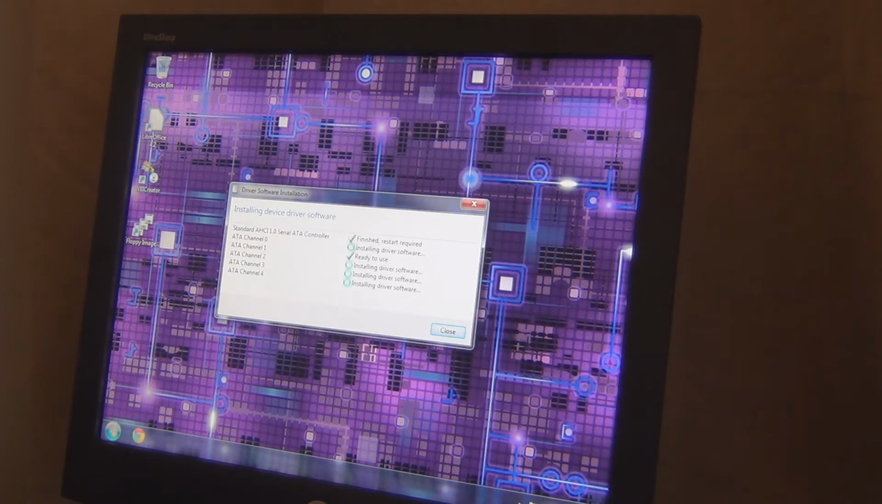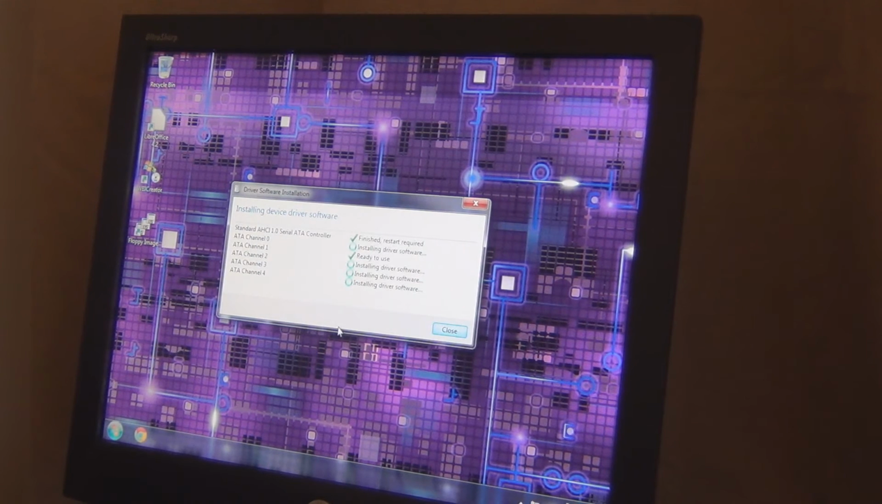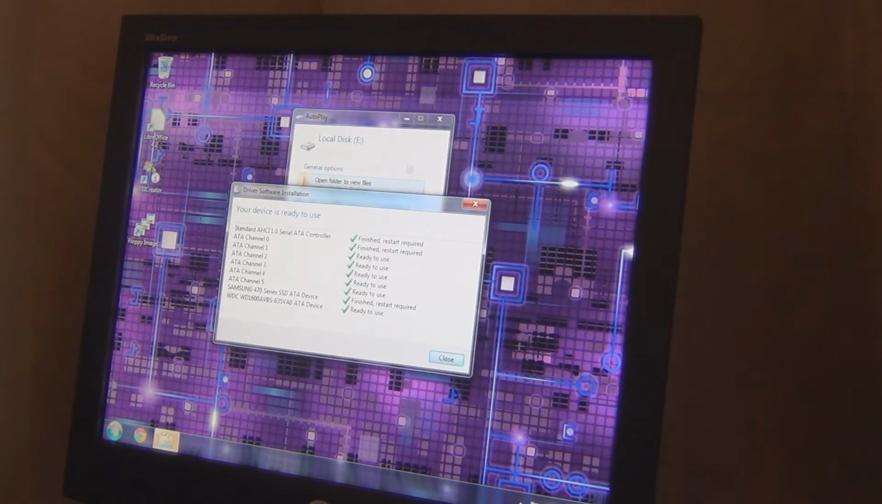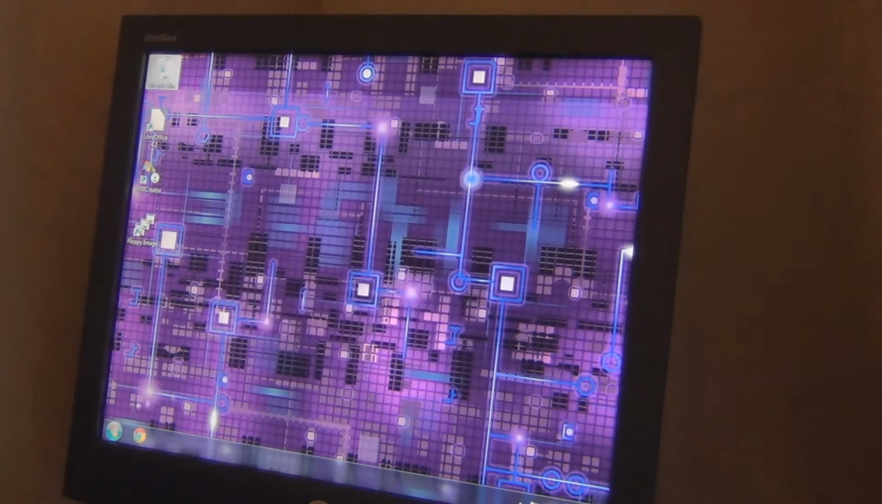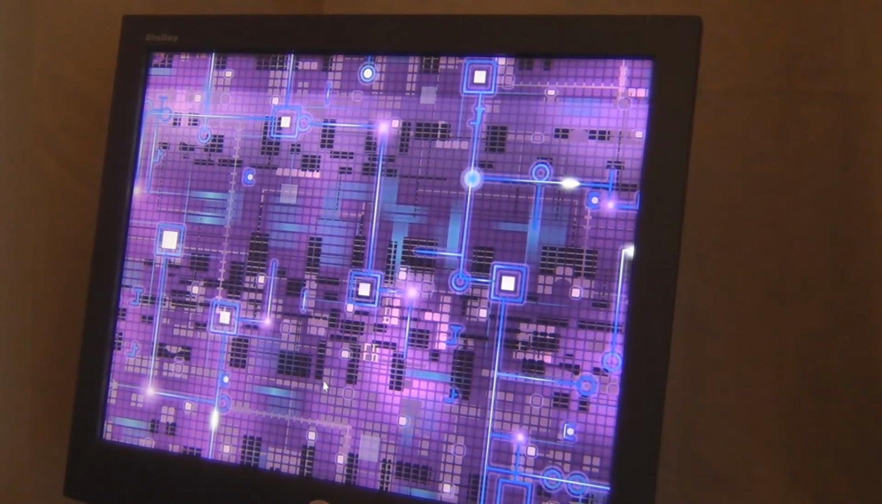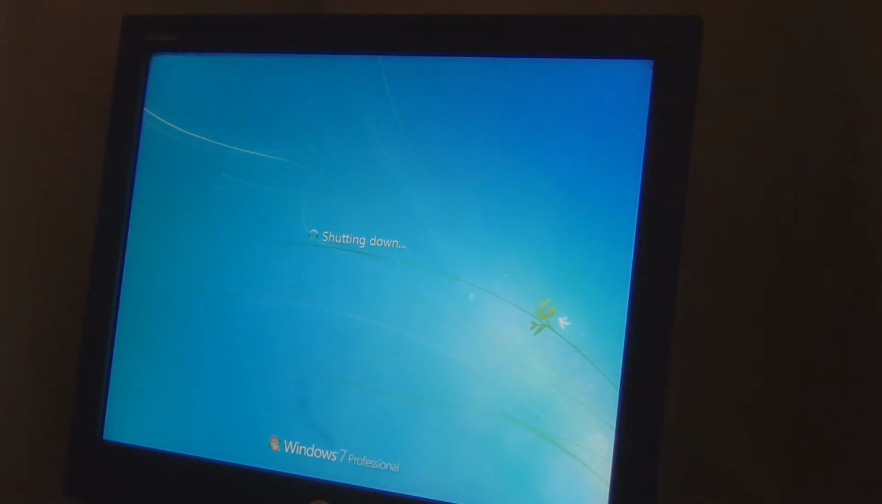So we'll go ahead and just let this do its installation and restart and see what happens. All right, so I finished installing all of those drivers. It's time to restart this thing. And hopefully it'll just boot right back into Windows now without any problem.